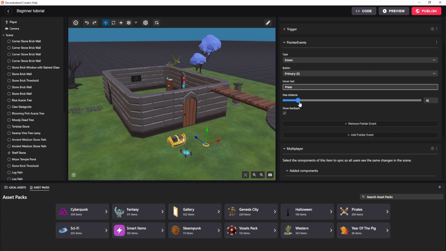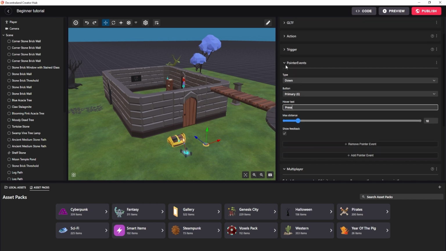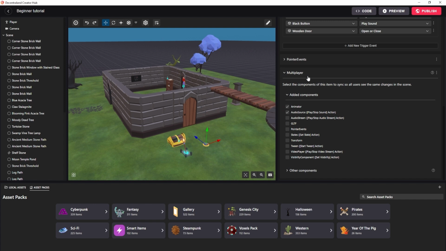Also, the maximum distance is how far my avatar can be at the time of pressing the button, because I could make that a lot further or a lot closer, so that the avatar needs to be really up close, for example. Now the last component in this list is the multiplayer component.